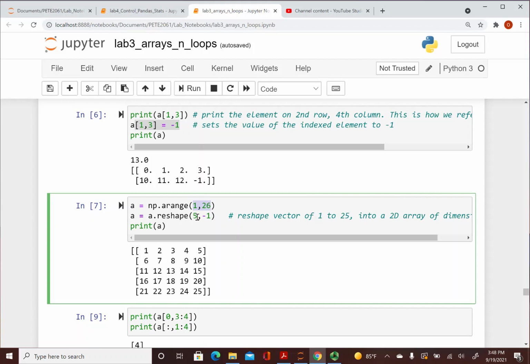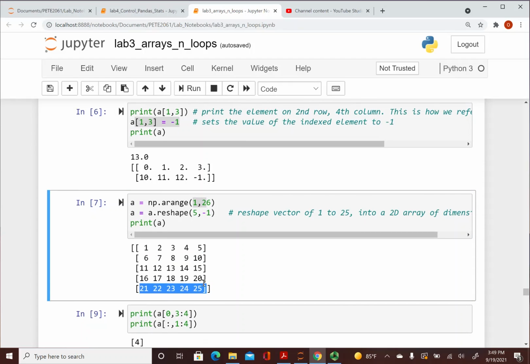So we can reshape it. There's only one way it's going to have 5 rows. It's by having 5 columns, because 5 times 5 is 25, which is the total number of items. That's precisely what you have here. So 1 through 25 and shaped 5 by 5.